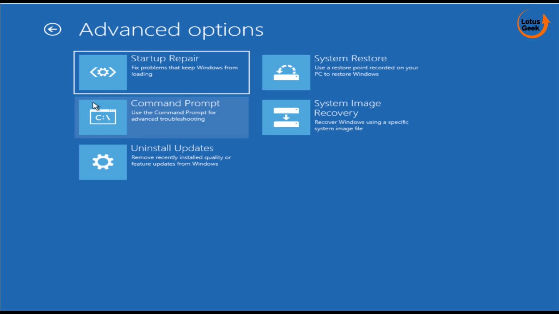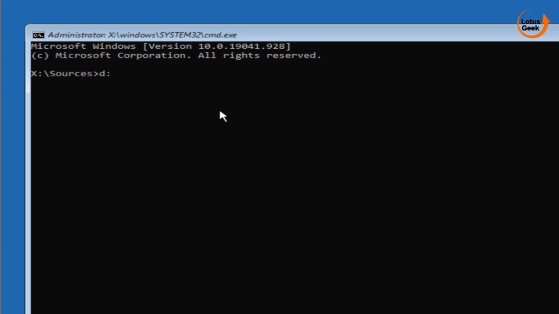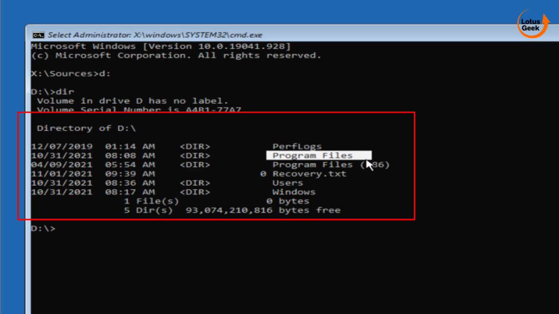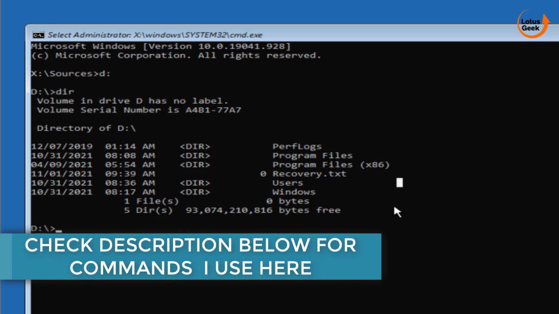Again troubleshoot, command prompt. This time I'll type the letter D and then hit the enter key. Now I'll type dir again. You can see the Program Files folder is present in my D drive, which means that my C drive has shifted to the drive letter D. So whatever command I use over here, I'll use with the letter D.